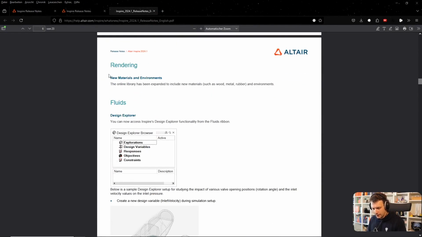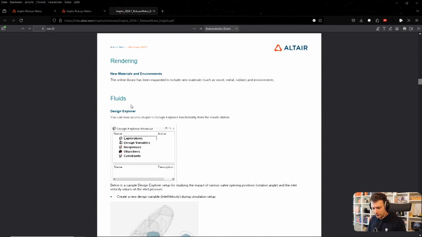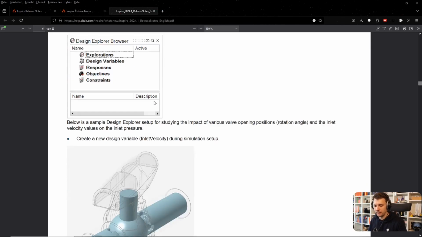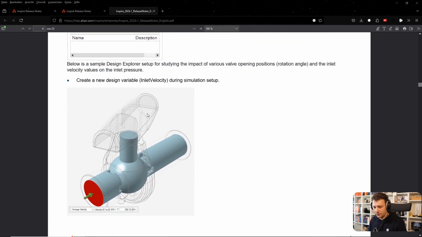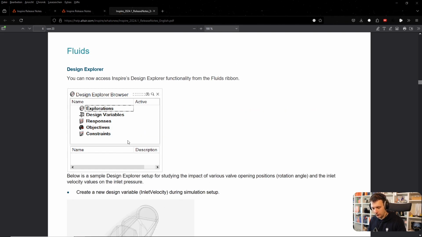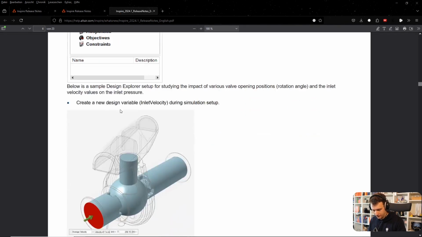Yeah, then rendering new materials and environments, always good to see. For fluids, I think there's also a big change here that you can now use the Design Explorer. And that's a great functionality because you can imagine something like change the amount of inlet velocity until I reach a temperature requirement or something like this. So design variation, so optimization with design experiments. So all that is now available for fluids. So pretty big deal.